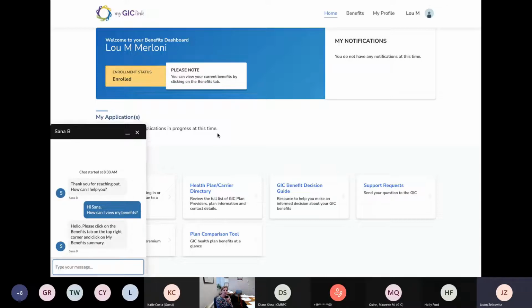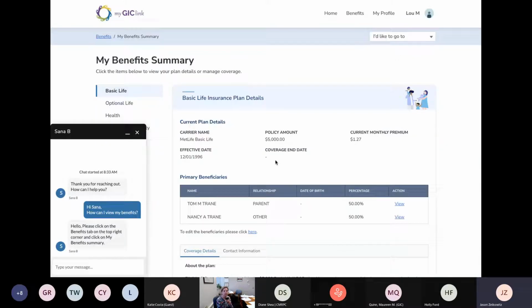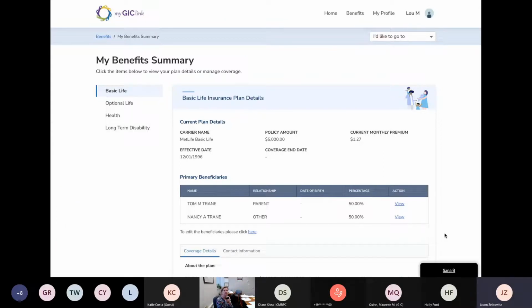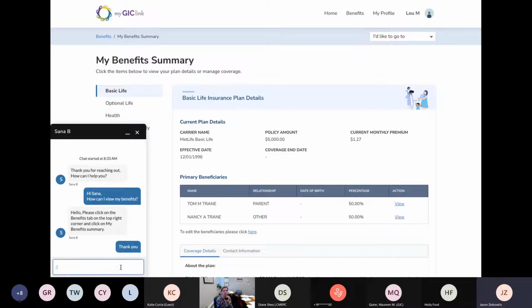Well, Sana can help by directing us to click on the benefits tab on the top right corner and click on my benefit summary. I'll click that and I see my benefits. Fantastic. Oh, but I can't see them all. No problem. Just like any window, I can minimize it. Sana's still there. So I'm going to tell Sana, thank you. If we want, we can add a smiley face.